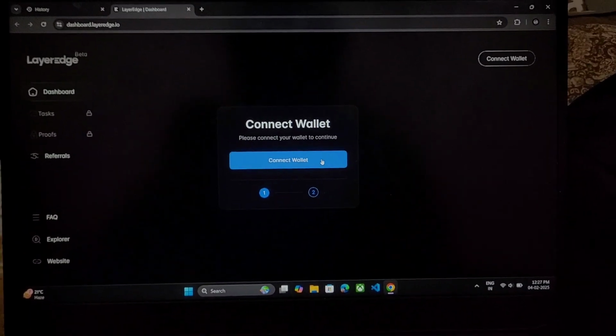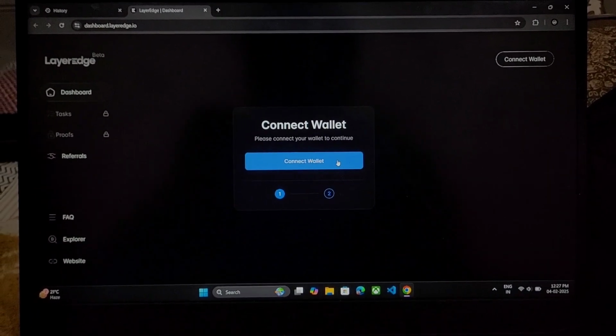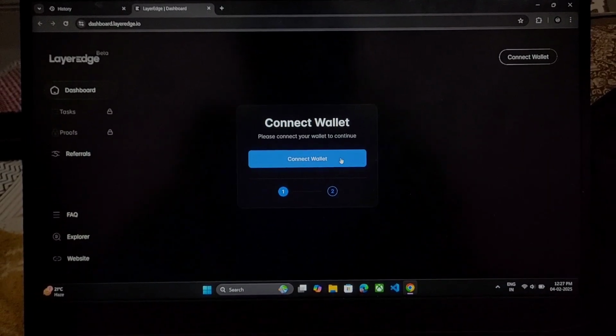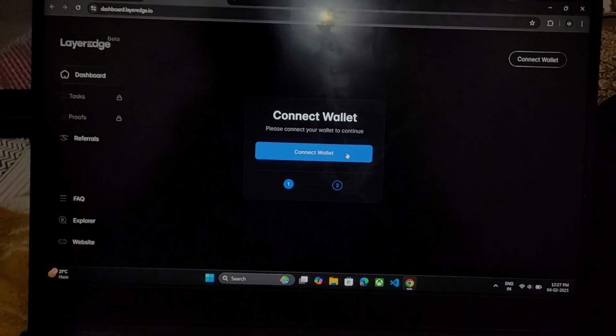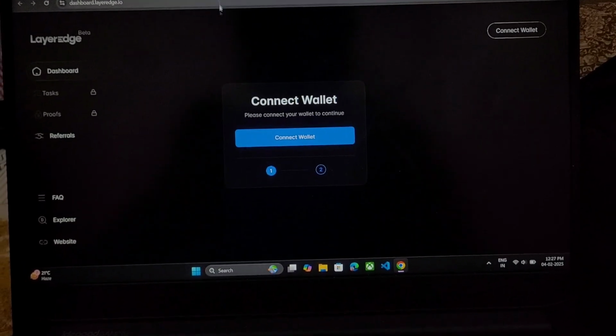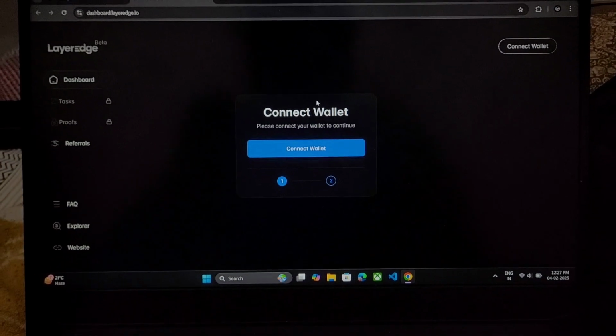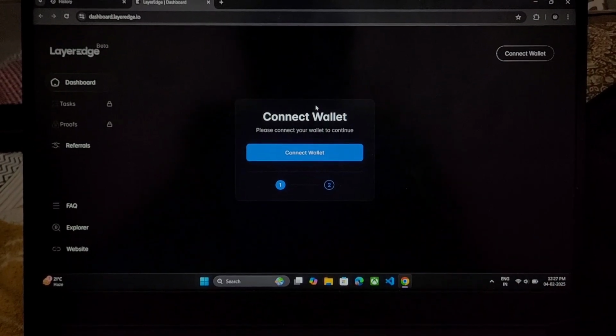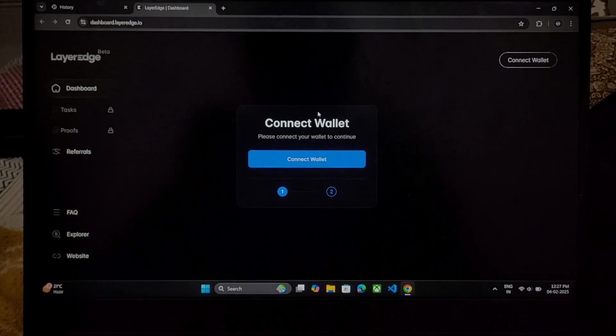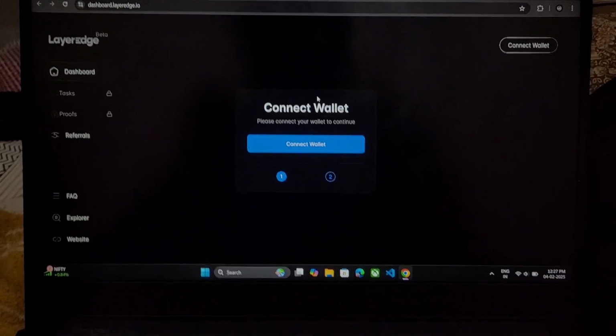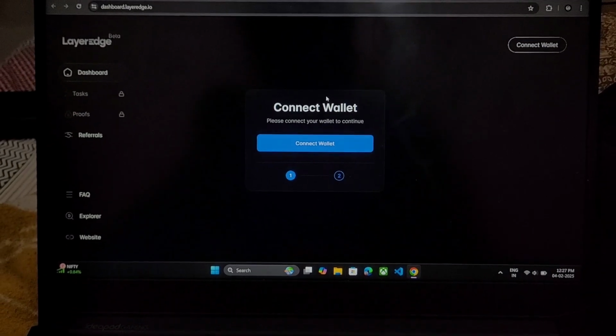Hey guys, so today I have come up with another airdrop, which is LayerEdge, as you guys can see. So let's go to the desktop screen and I will show you how to get this airdrop and everything. Okay guys, let's go.